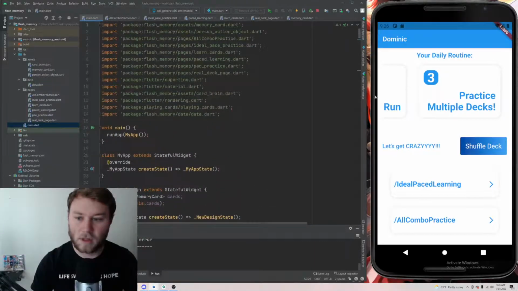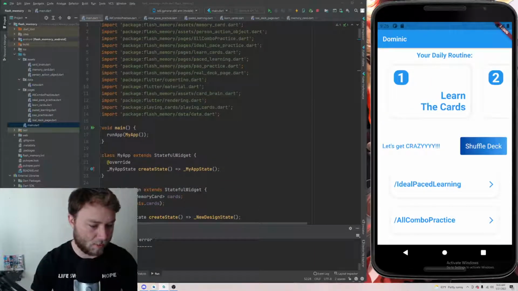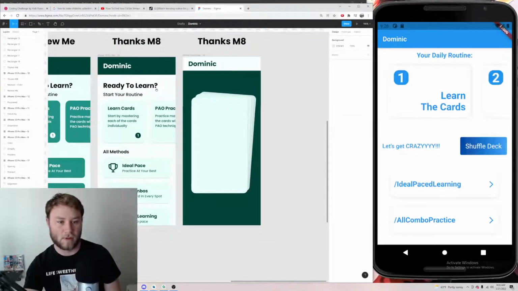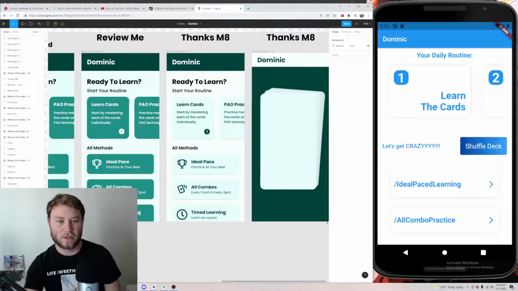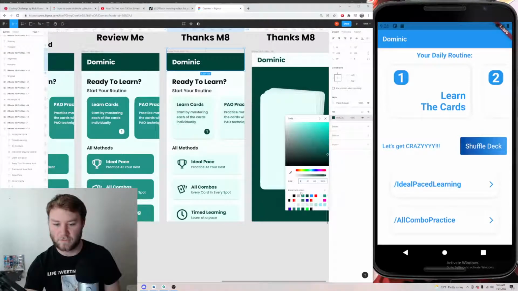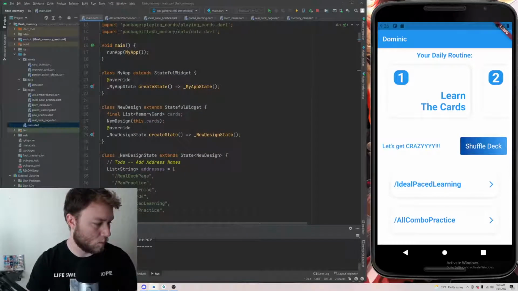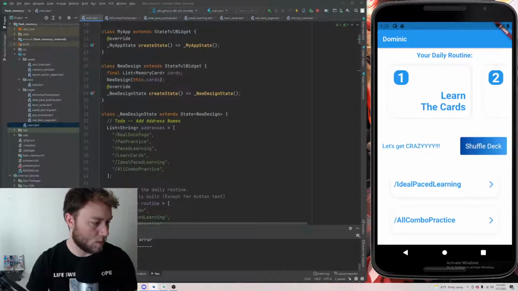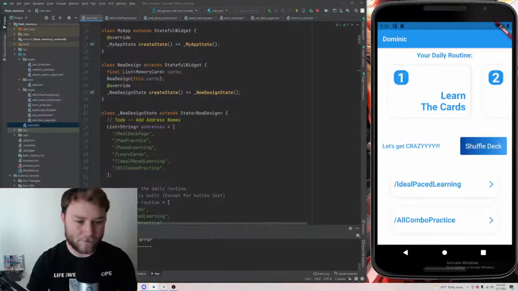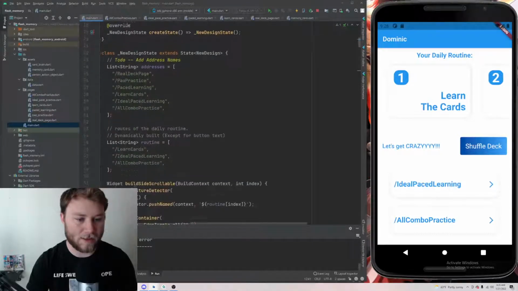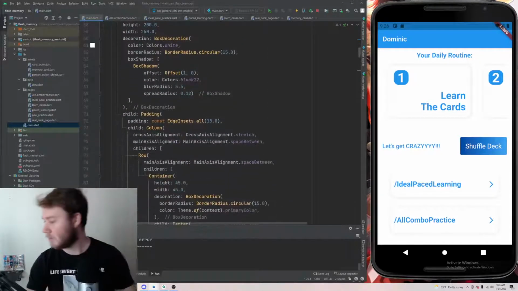So let's start with this top. This is the design that we're working with, and you can see that at the top we have this nice dark green. So first I'm just going to pull that color, 26760. And then we're going to find the app bar.